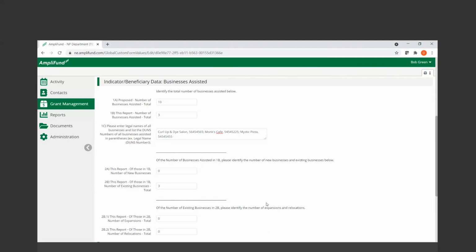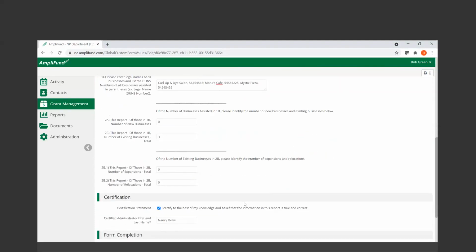Of those 3 businesses we assisted, we need to identify how many were new businesses and how many were existing. These were all existing businesses. They just got a new facade improvement, so we indicated 3 there.